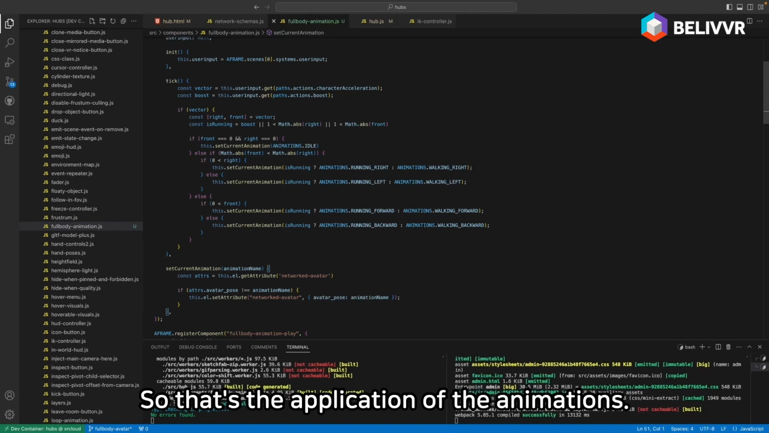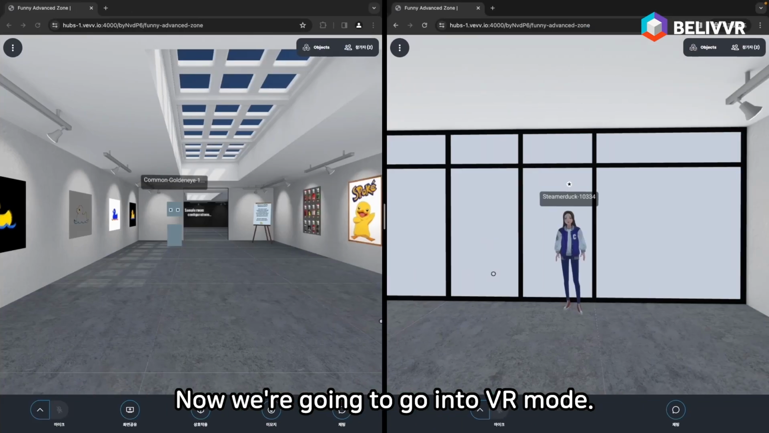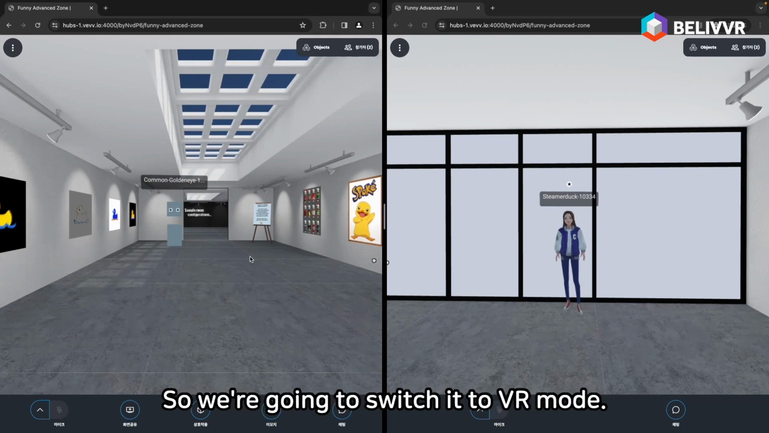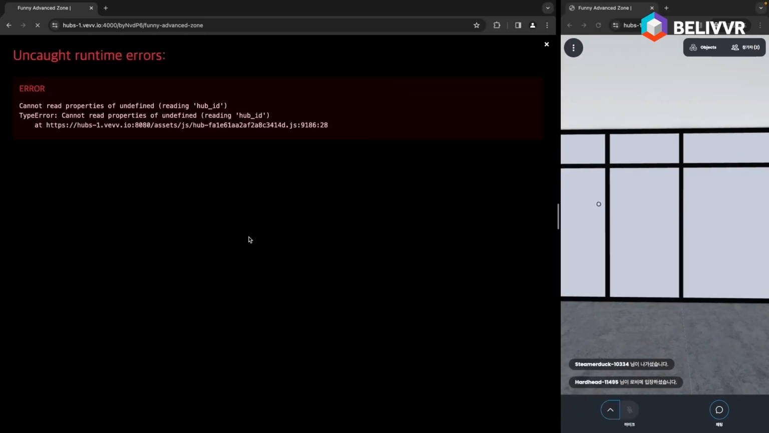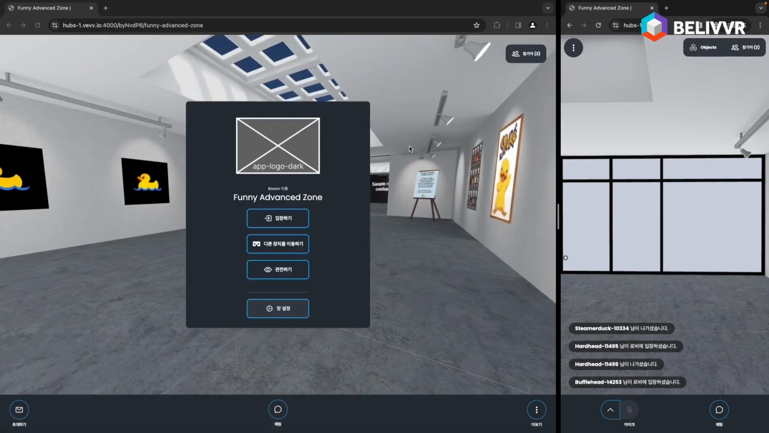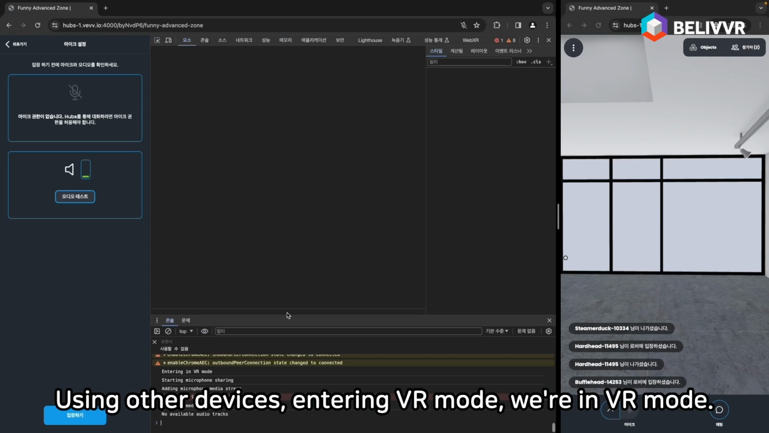So that's the application of the animations. Now we're going to go into VR mode. Now it's just a normal 2D web browser, so we're going to switch it to VR mode. Using other devices. Entering VR mode. We're in VR mode.